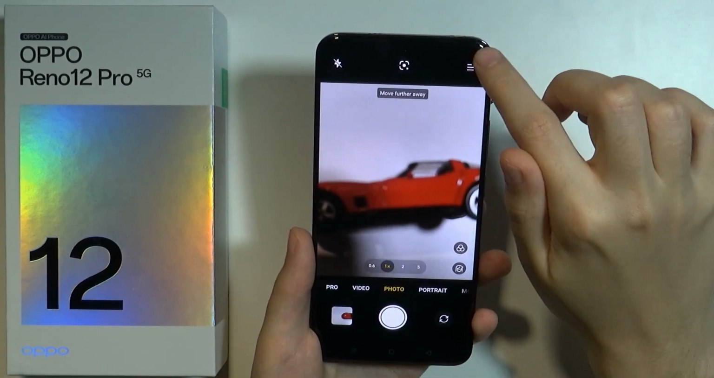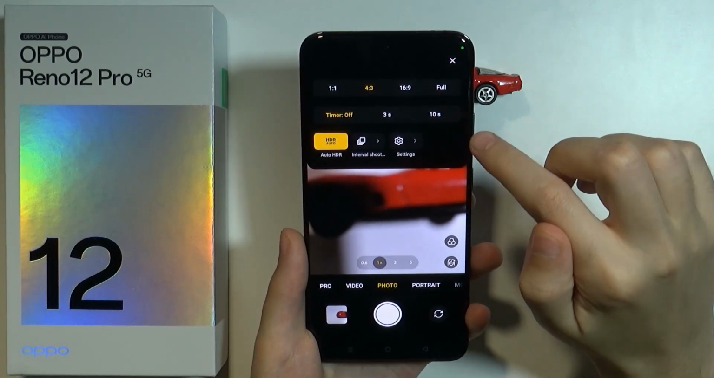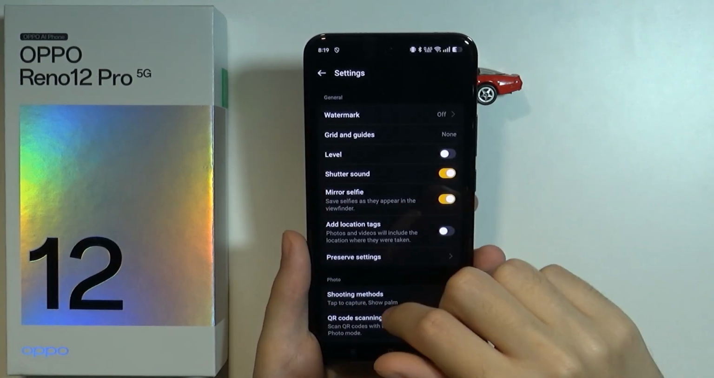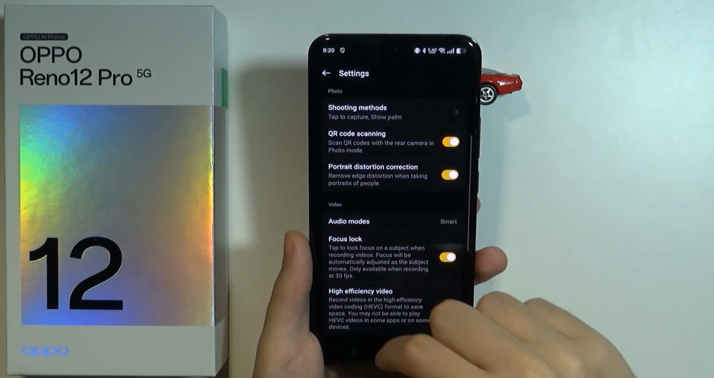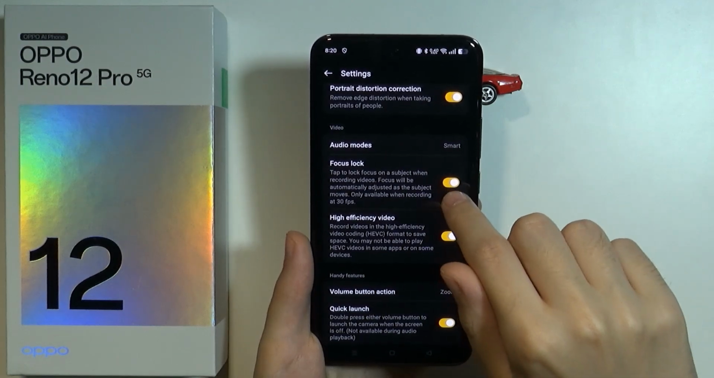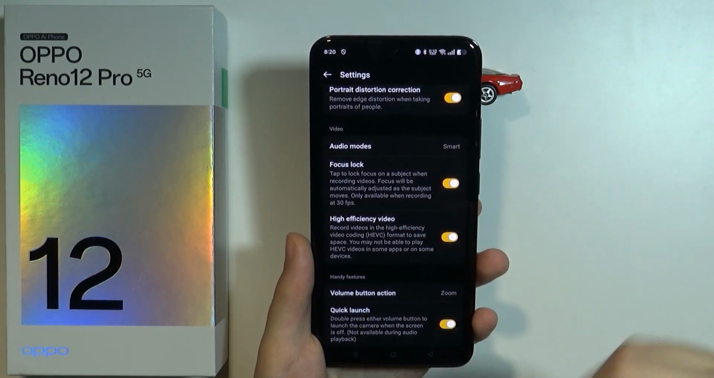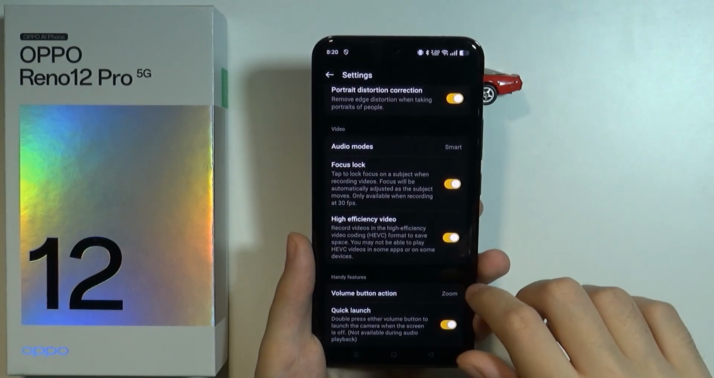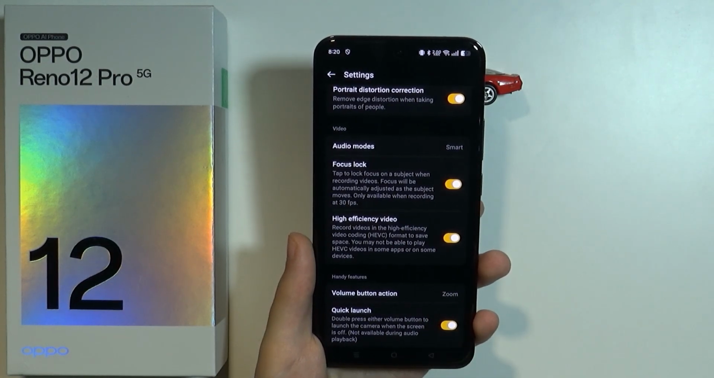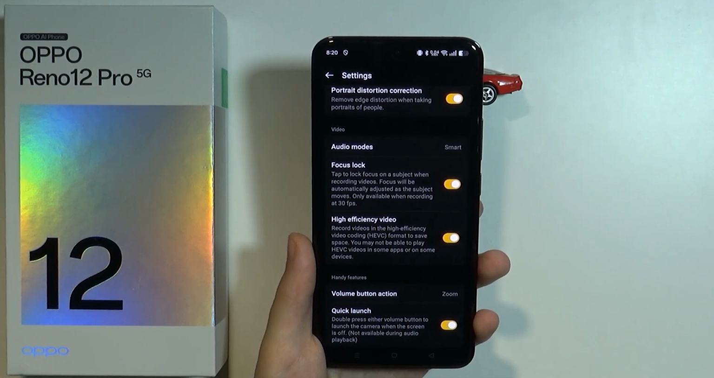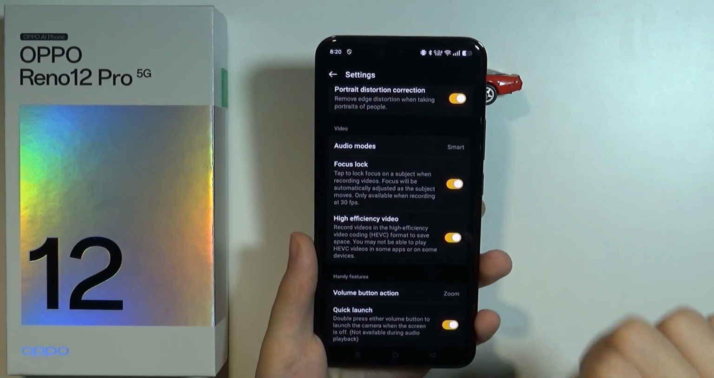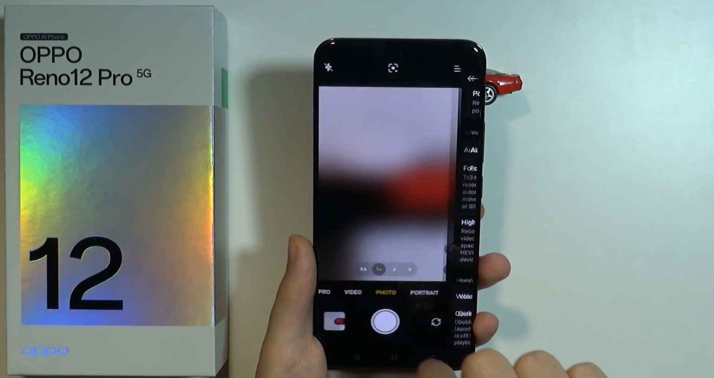So first we're gonna open the camera settings, so tap these three lines in the top right corner, go to settings, then over here we will find focus lock, which allows you to tap on the screen in order to lock the focus on an object when you are recording a video, and the focus will be automatically adjusted as the object moves, and this option is only available when you are recording at 30 FPS.